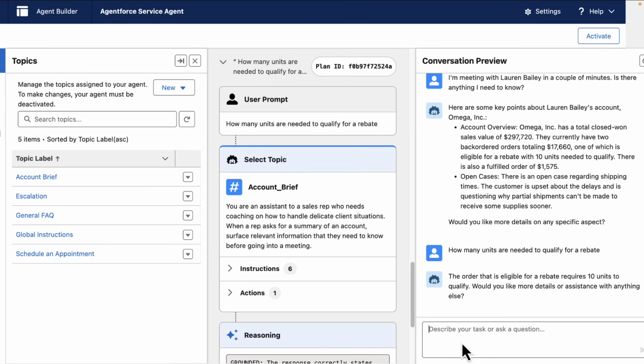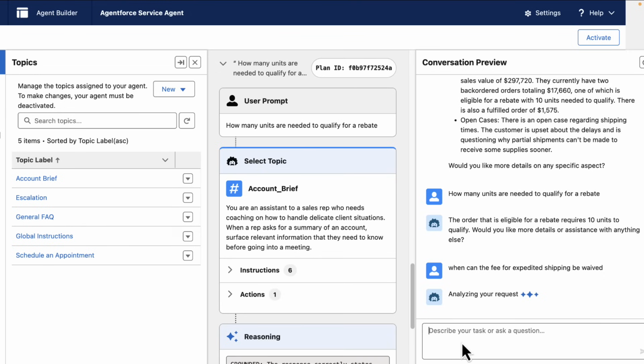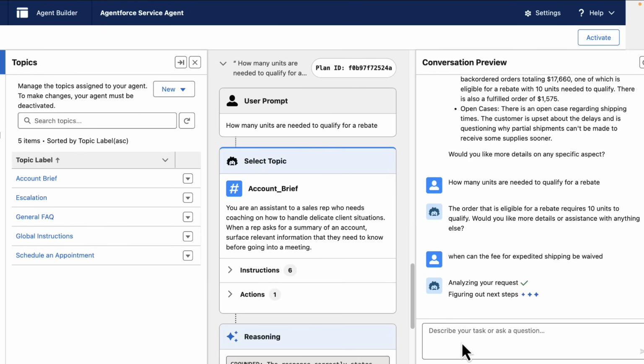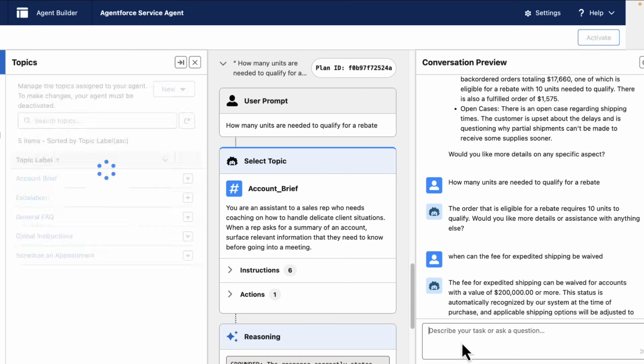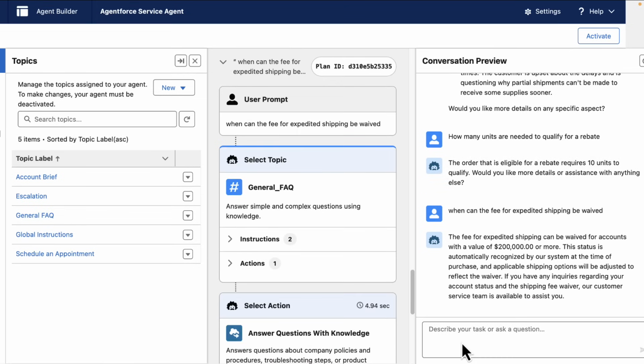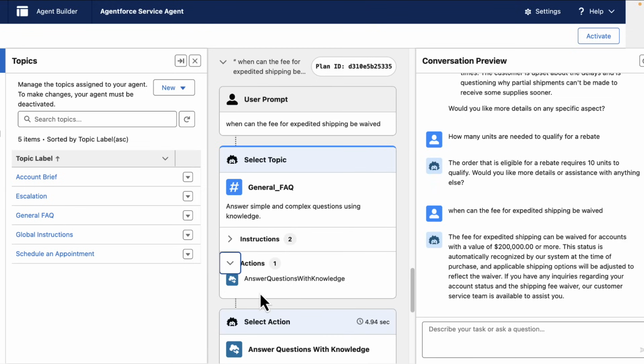So to dive deeper, I ask, when can the fee for expedited shipping be waived? So the agent right now is checking our policy. And the agent lets me know that the fees can be waived for accounts valued at $200,000 or more. Now this time, it used a different topic called General FAQ. And here it executed the instructions and it used a standard action, answer questions with knowledge.